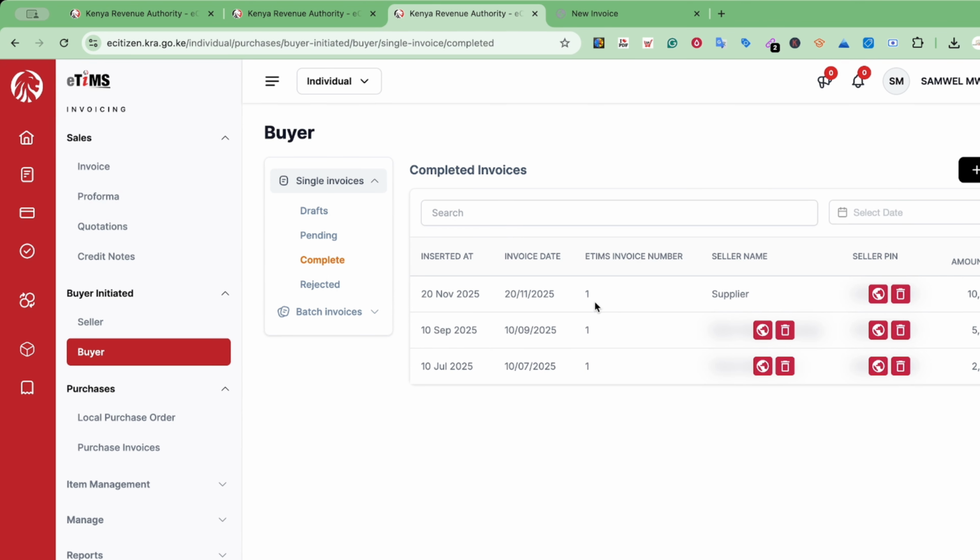You can see I have some reverse invoices where the people I was buying from could not give me an invoice, but I did a reverse invoice. They did validate and confirm, and I have my invoices. This is how you do a reverse invoicing using eCitizen.